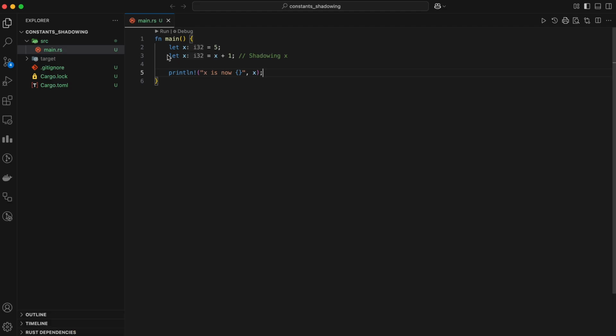Whoa, did you catch that? We redeclared x using let again. But instead of modifying the original value, Rust creates a new variable that shadows the old one. This means the old x is no longer accessible, and the new x takes its place.